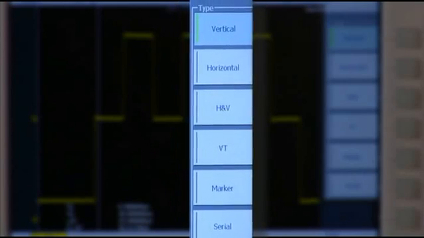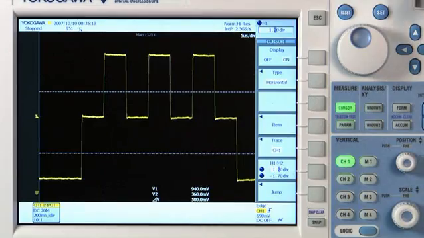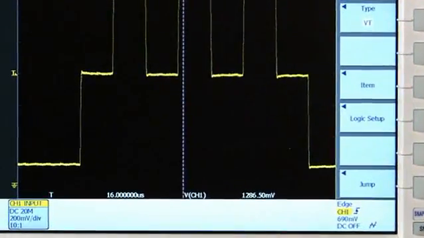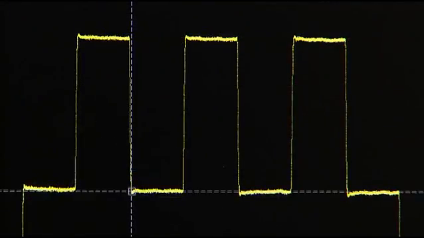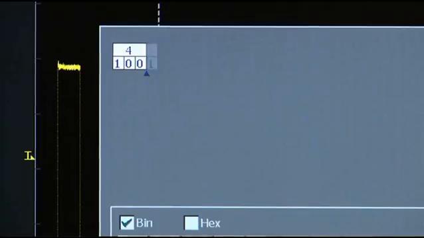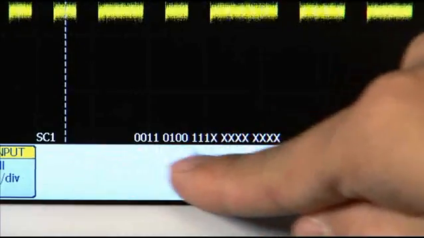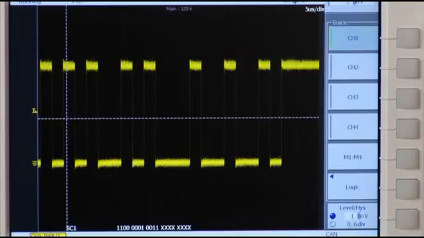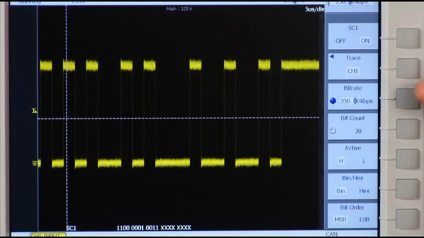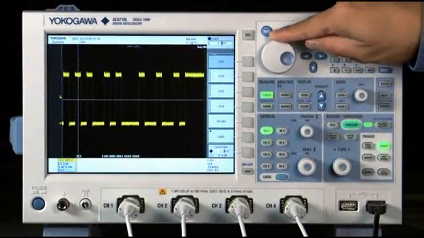Inside the cursor menu, you can select from 6 types of built-in cursors, including horizontal and vertical, voltage at time, markers that snap to the waveform, and even a serial cursor for digital applications. If you ever caught yourself decoding binary zeros and ones on the display of an oscilloscope, you'll appreciate the Yokogawa DL9000's unique serial cursor. This serial cursor can automatically decode your binary or hexadecimal strings at any bit rate, saving you time and eliminating human error.